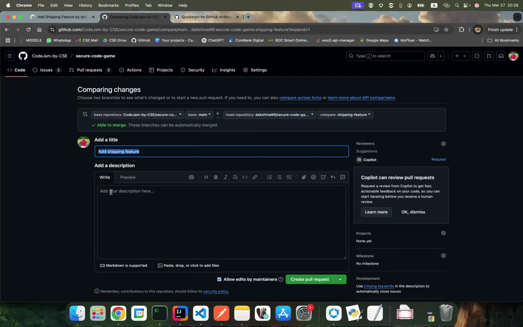and make another commit to the same branch. Also, when you are creating a pull request, you are not directing a commit to the original repository. Instead, you are opening up a path between two branches. You have to clearly understand that. I am creating a path between the shipping feature branch and the main branch at CodeJam by CSC.